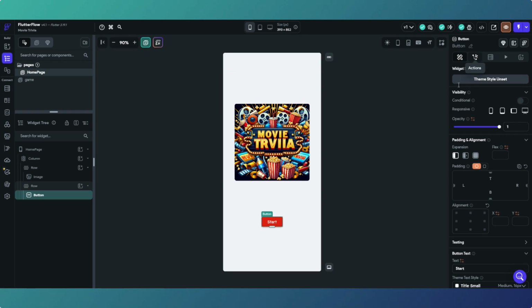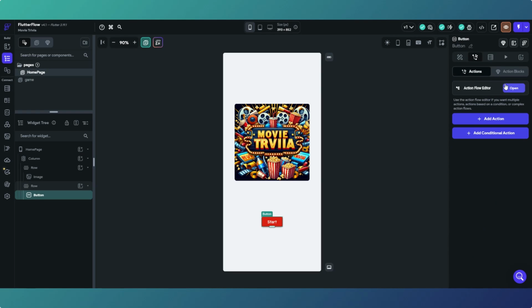So while the button's selected, click on the actions icon, and then it's going to ask if you want to add an action, open the action for editor, or conditional action. Now conditional actions we will probably need to get into at some point during this. I'm building this as I go along, so I haven't really thought about how I'm going to do it until I've done it. I'm just doing it while we're doing it. But we just want to add a simple action.